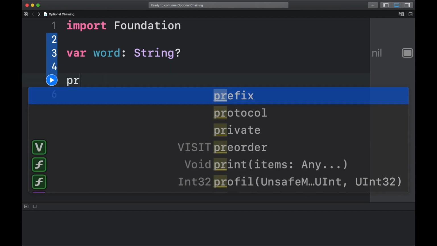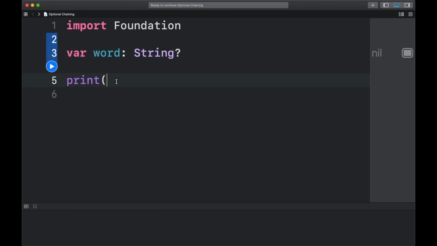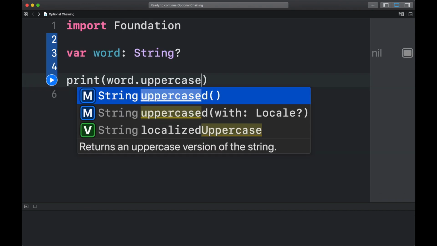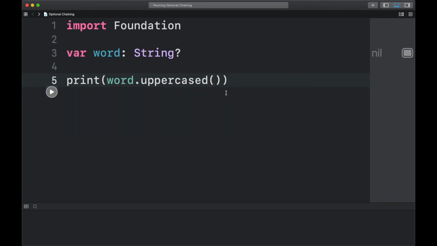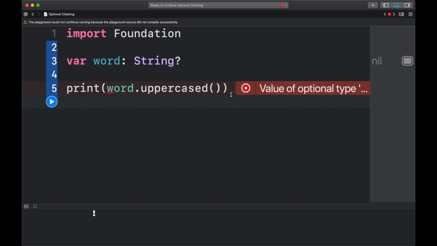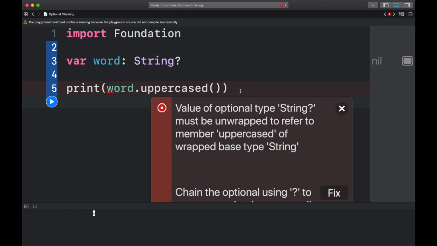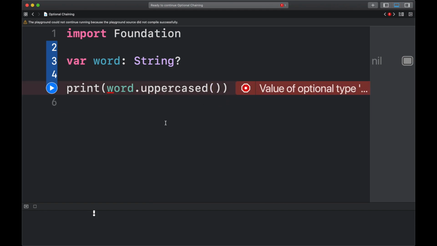So let's just do this. Word.uppercase, and let's just run our code. Okay, so this was a test. Of course we can't do this because what's a box uppercase? So we have to, of course, first get the value out of our box in order to do something with it. We can just force unwrap it.